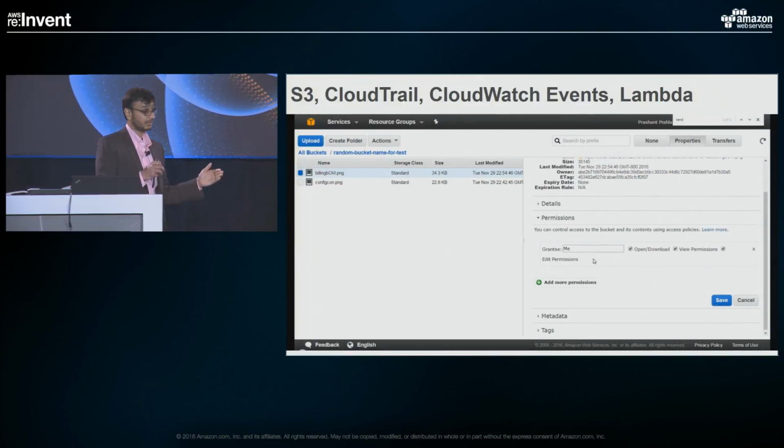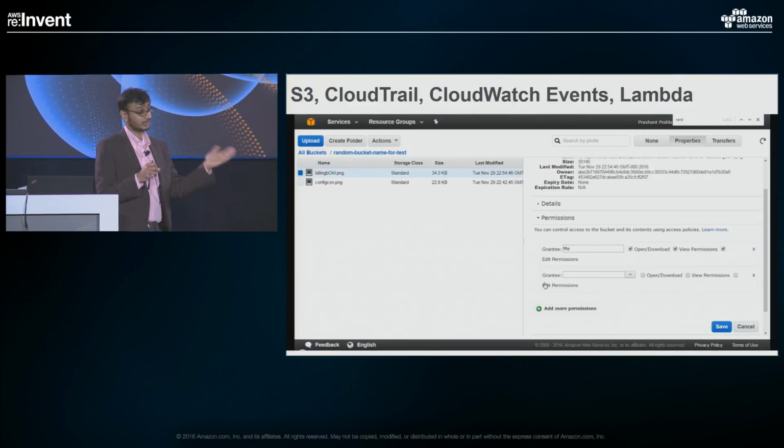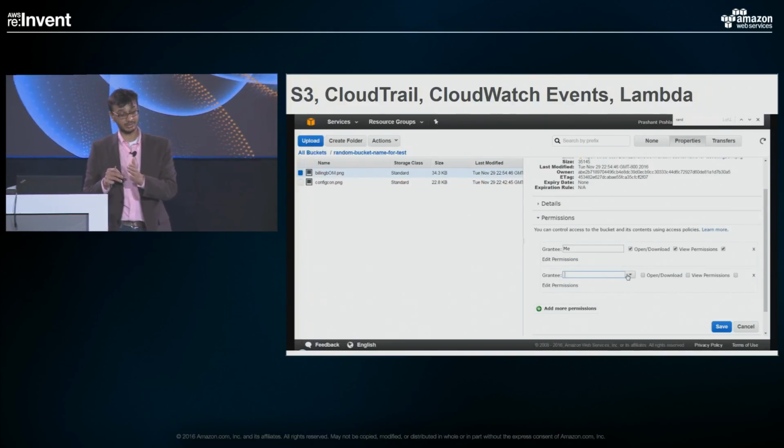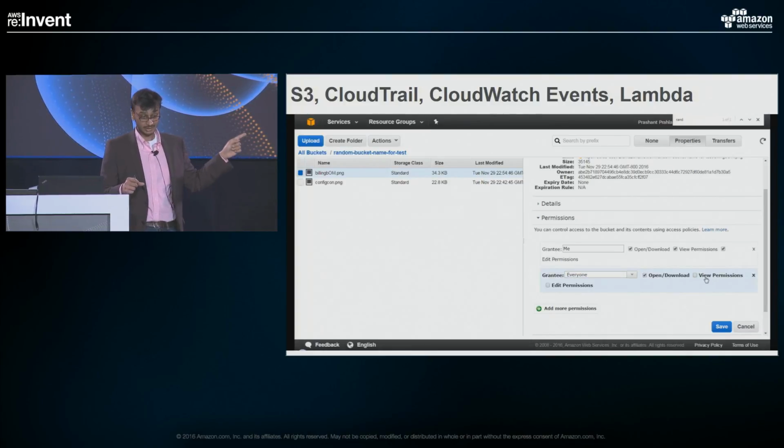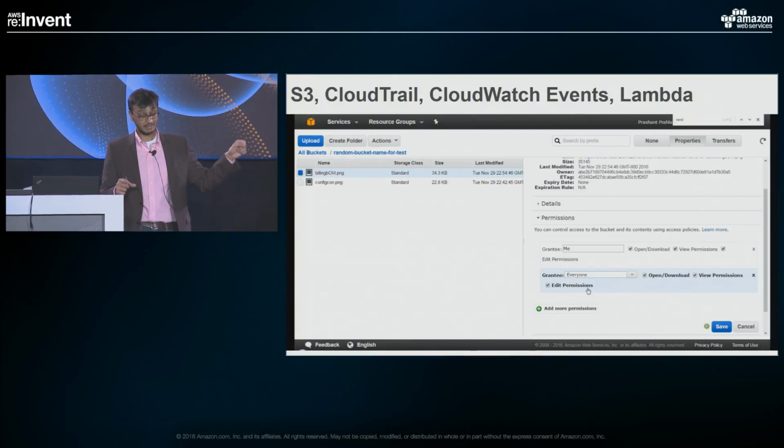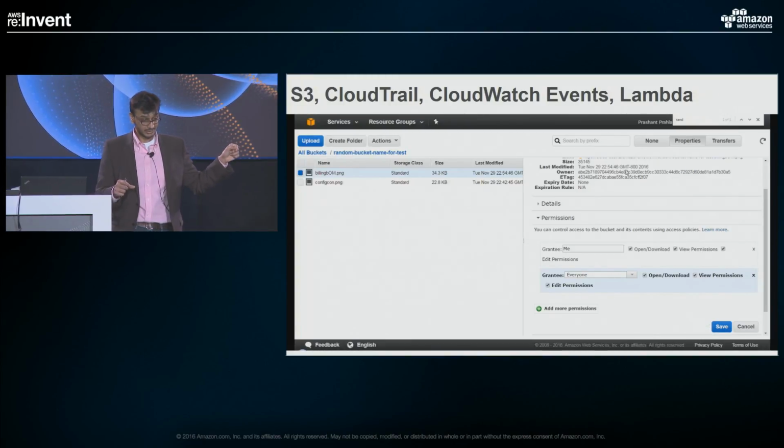Because what happened in the background is the CloudWatch event was triggered, CloudTrail recorded the API, the CloudWatch event was triggered, the Lambda function fixed it, all in just a few seconds. But I'm going to do it again. I'm going to put object ACL, mark it as public, give everyone edit permissions, the whole world basically.